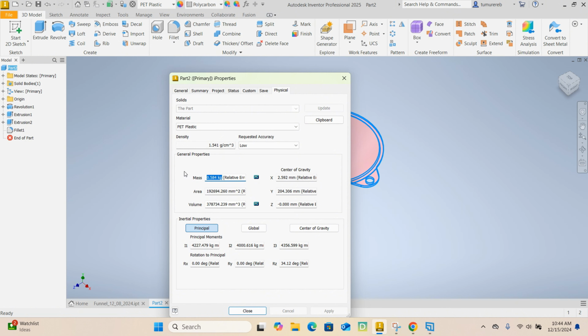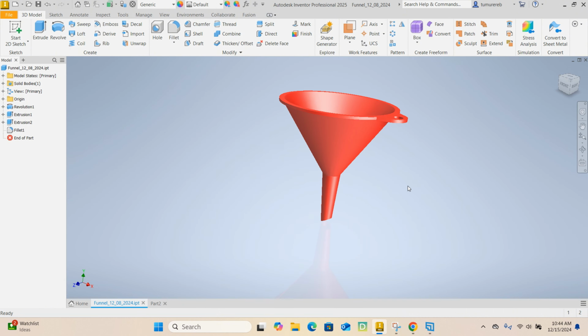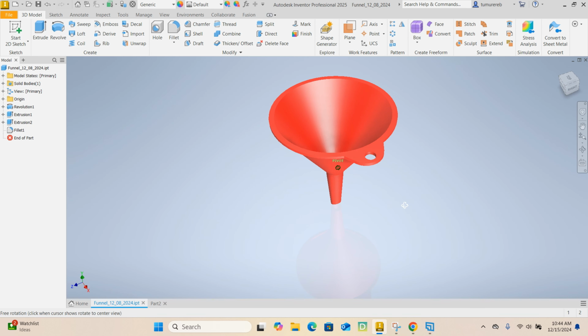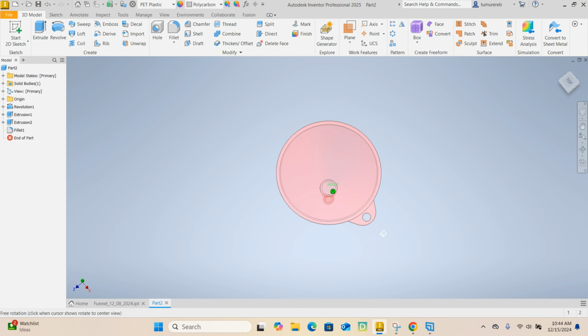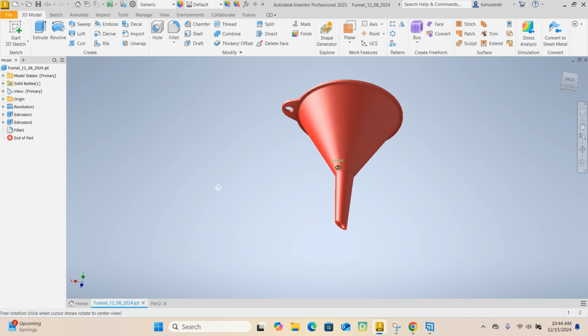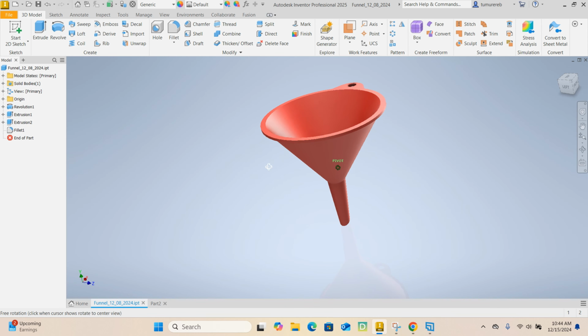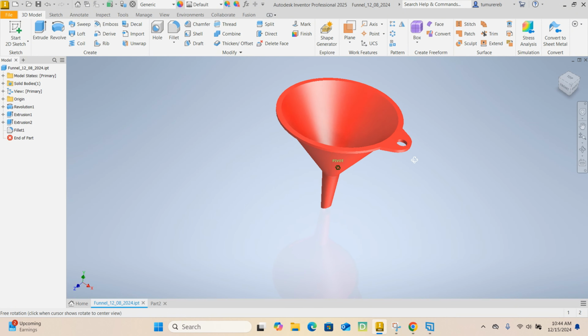All right, 0.584 kilograms. That's all you have to do. That's what we have to do. That is how you design a funnel. That is how we design a funnel. And I guess what I'm going to be asking you on your exam is how to find the mass of this funnel. Find the mass of this funnel.